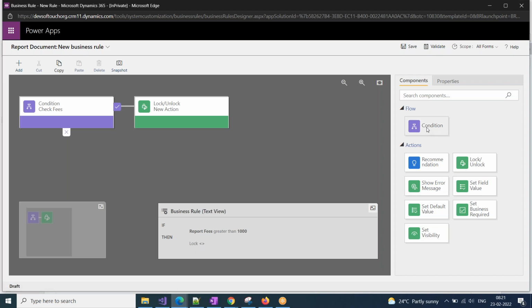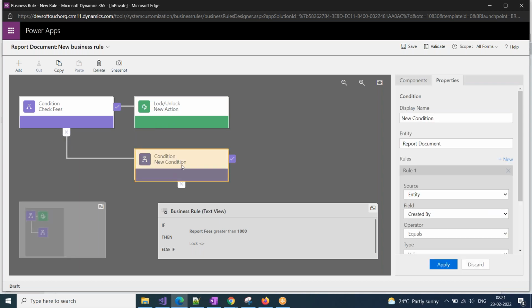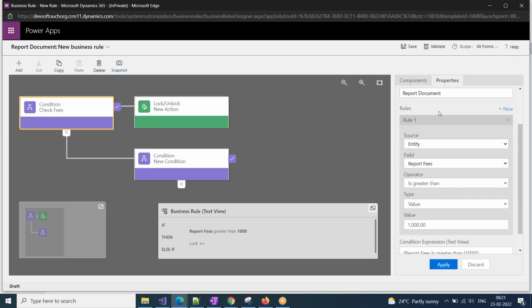And if you want to add one more condition, you see in the positive direction, if the condition satisfies, you do not have the option to set one more condition. Okay, so you will have a negative direction to set one more condition. So to achieve multiple conditions in the same condition component, you can add one more rule.